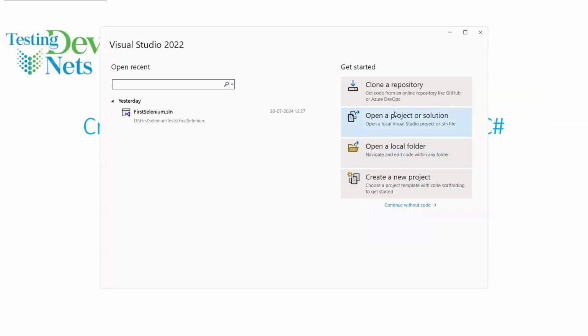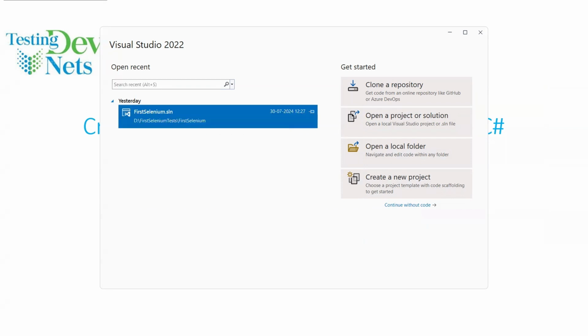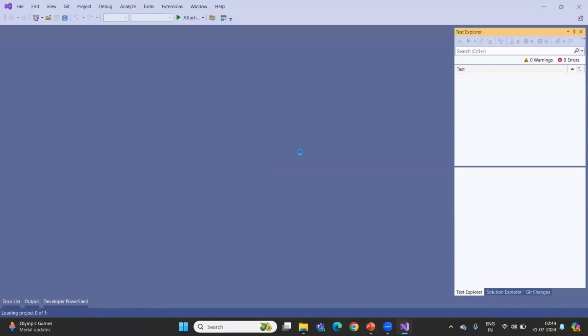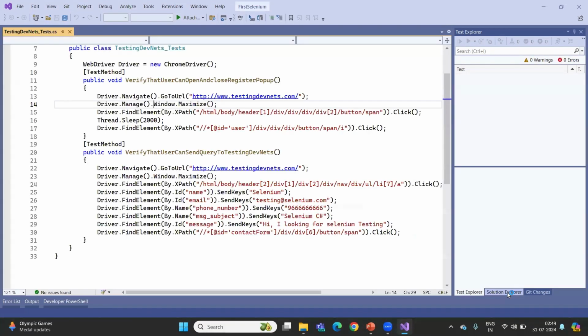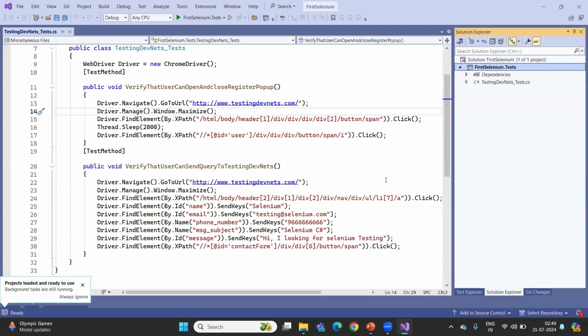I'm going to open the previous solution which we have created. So that is first the Selenium. I'm opening the same solution because we don't want to have the duplicate one. Let it load. It will take some time. If you can see, we have created two test cases. If you want to go to the previous videos, then it will be available in the description. Please take a look. So here, as you can see, we have a lot of duplicate code.